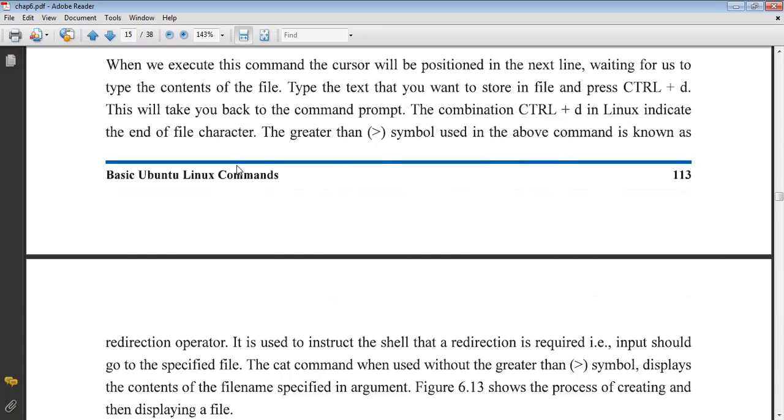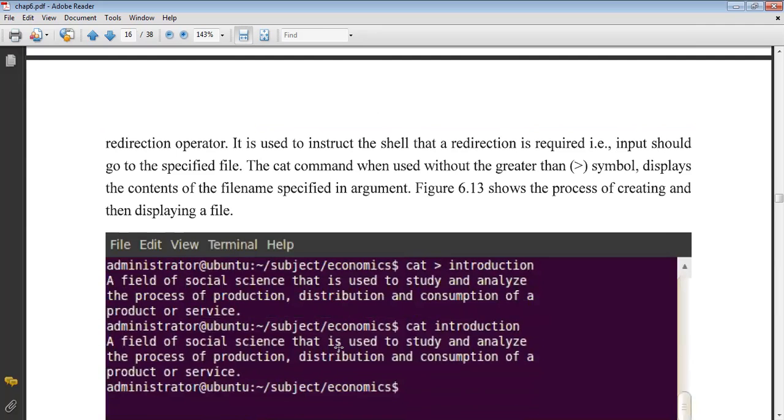Underline this line: the greater than symbol used in the above command is known as the redirection operator. It is used to instruct the shell that redirection is required. Therefore, input should go to the specified file. The cat command, when used without the greater than symbol, displays the contents of the file name specified in the arguments.